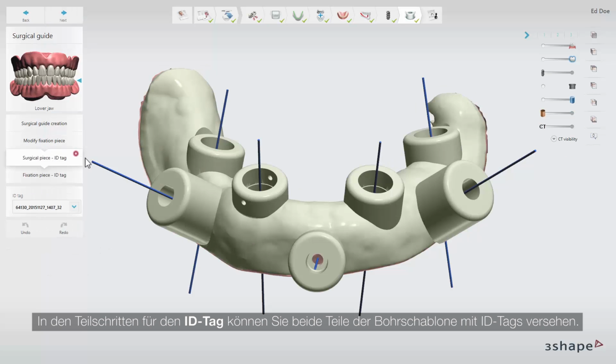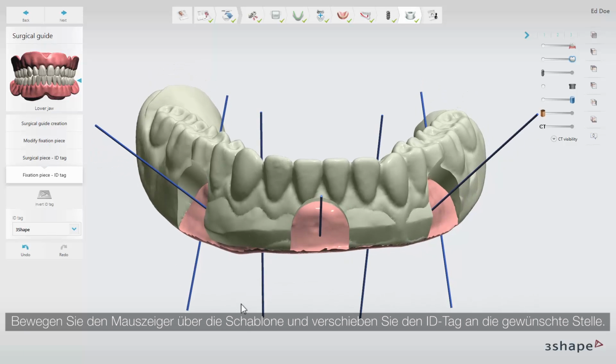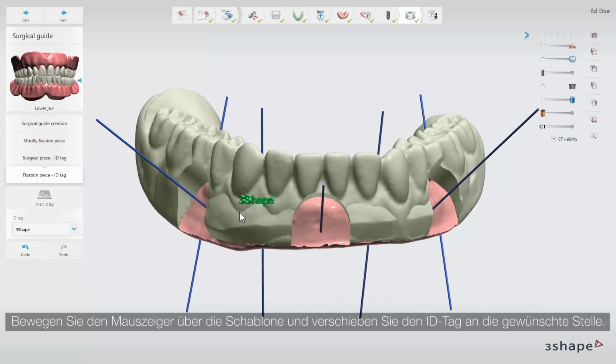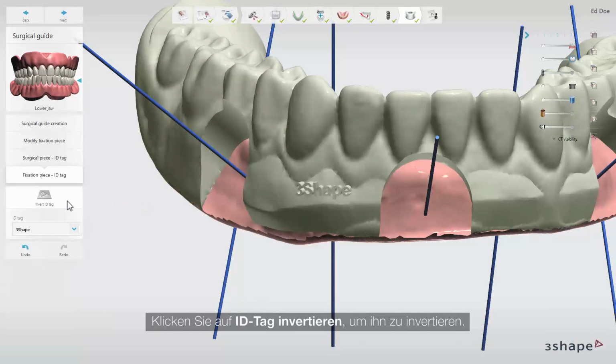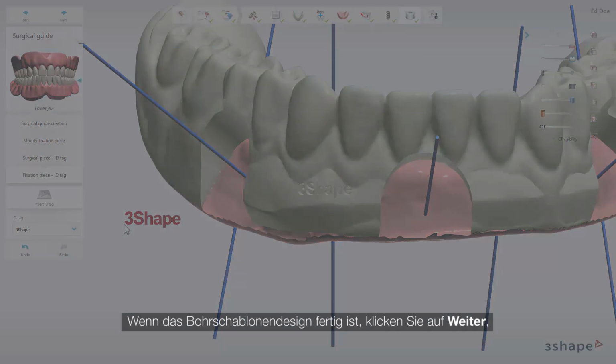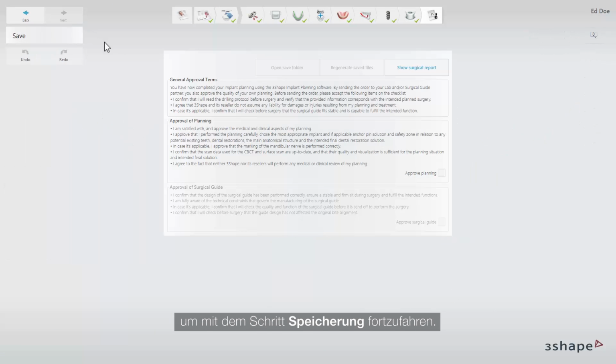On the ID tag substeps, you can add ID tags to both surgical guide pieces. You can change the default ID tag by typing in the ID tag text field. Move the mouse cursor over the guide and move the ID tag to where you wish to place it. Left-click the guide to place the ID tag. Click the Invert ID tag button to invert it. When the guide design is finalized, click Next to proceed to the Save step.